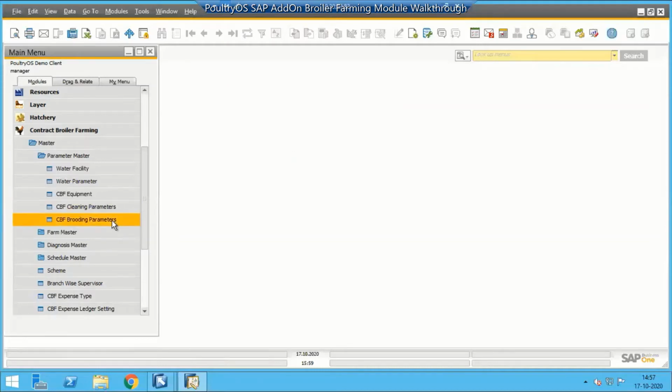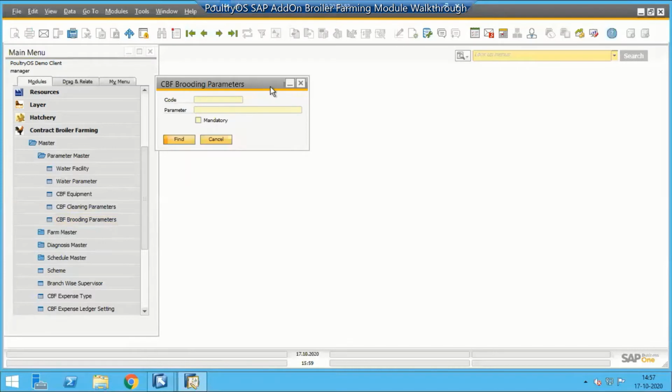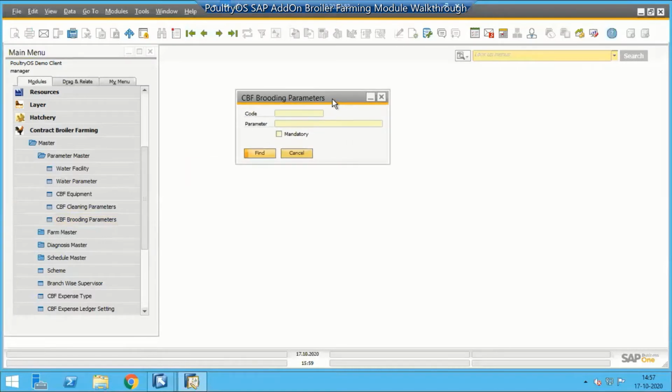Then brooding parameters, which are mostly useful for maintaining the temperature. If there is a closed shed, they have a separate machine for maintaining the temperature, so AC sheds basically. If it's an open shed, they are using gas brooding, coal brooding, electricity brooding. Those types you can add here.